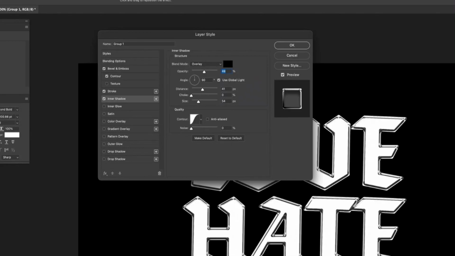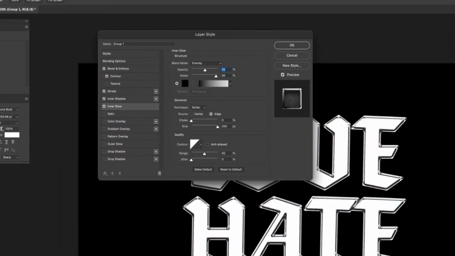Now let's go to Inner Glow. On Inner Glow, we're going with overlay, opacity 52, noise 95%. And then we're going to check off black, technique softer, source edge, choke 0%, size 250, and then on the quality, we'll have just a contour like this and our range at 50% with 0% jitter.